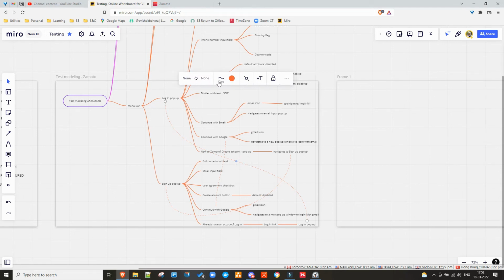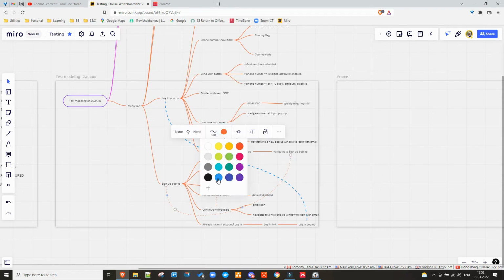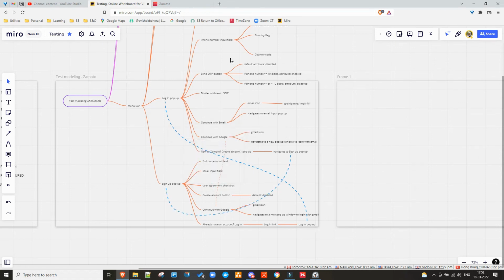I would say type would be, yes, that should be nice, and it should be a link. Let me make it blue. Let me make it of blue type. That's nice.